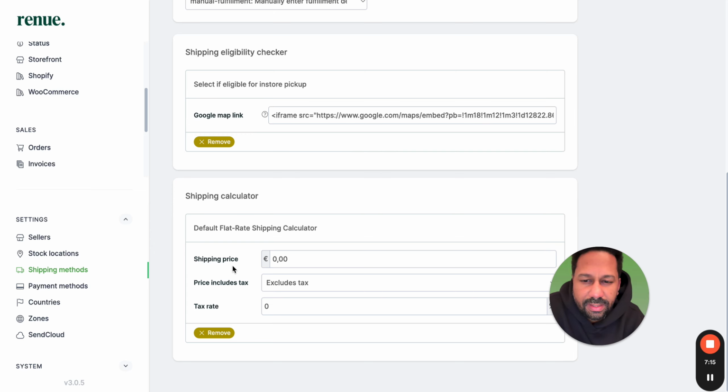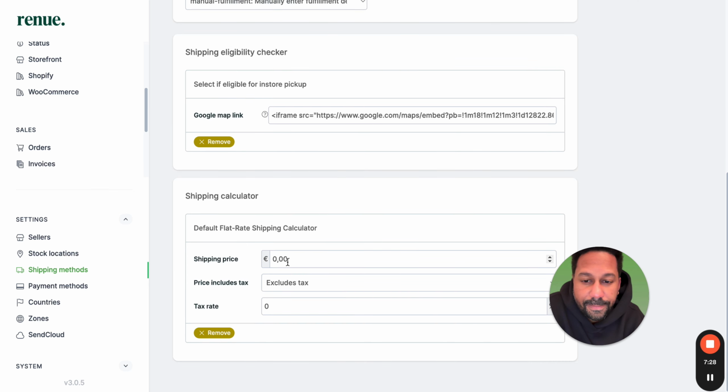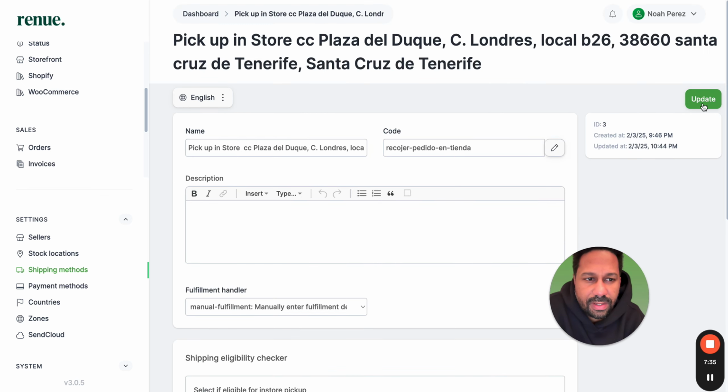Next, shipping price. As it is we need to select first the default flat rate shipping method. Shipping price will be 0 because you will not be shipping. They will be picking up the product from your store or your services. So you put 0, excluding taxes, and 0 rate. I think that was pretty straightforward.